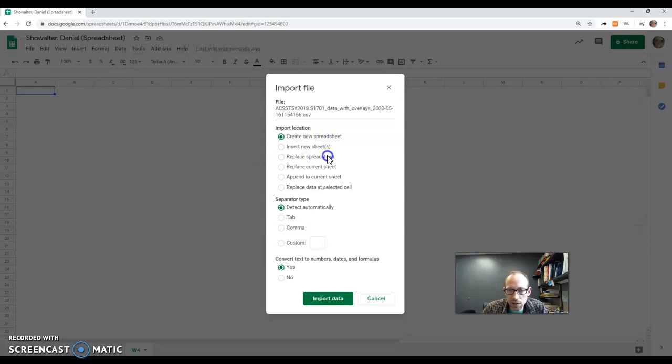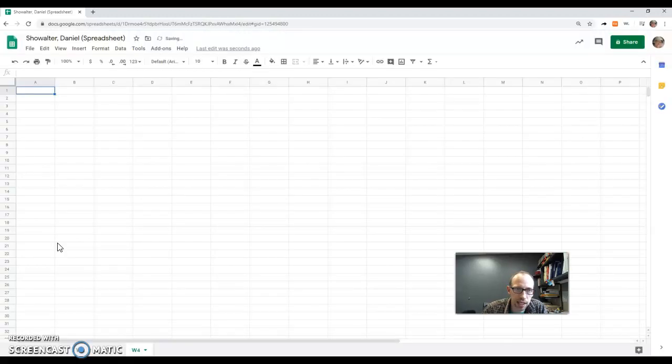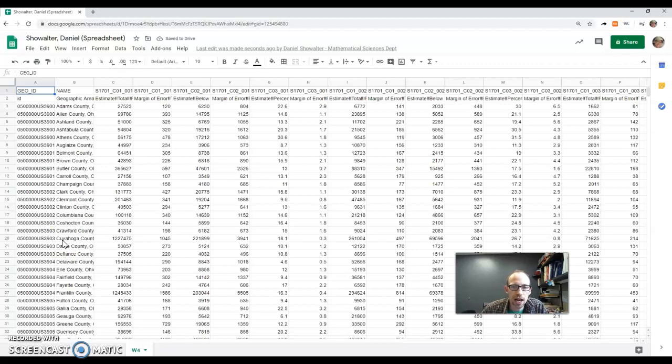It's important that you want to replace current sheet. If you replace your spreadsheet, it's going to replace everything else that you've done in previous weeks. So do make sure you do replace current sheet, and then the rest you can just take the defaults and import the data. And bam, it should appear.